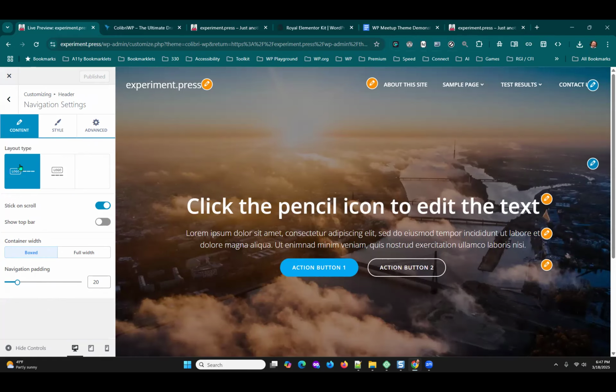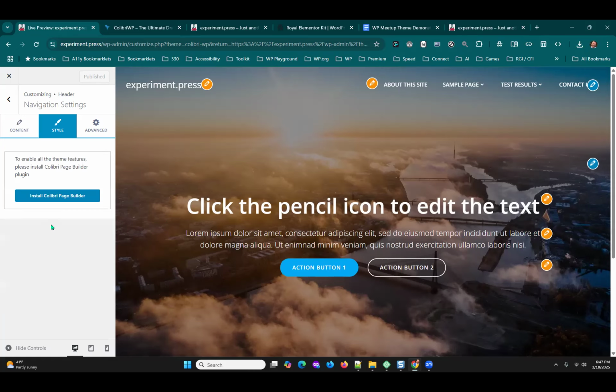Whether you want the logo on the left or logo above, I think that's where it is. I'm just wondering what the menu is that it's choosing, in case I have multiple menus. Style. Okay, here's an example, there you go.